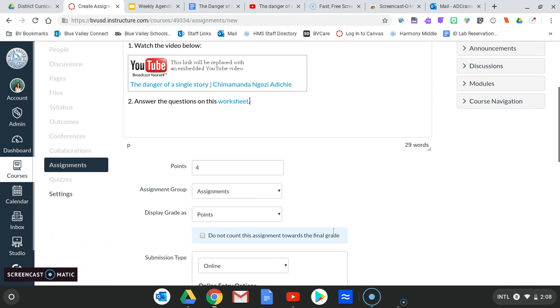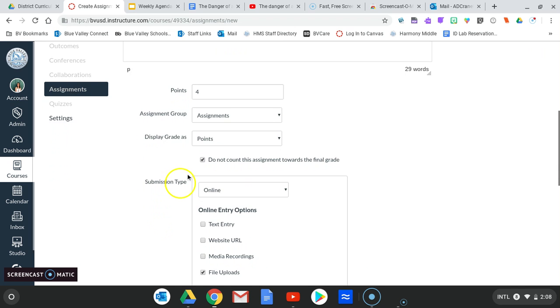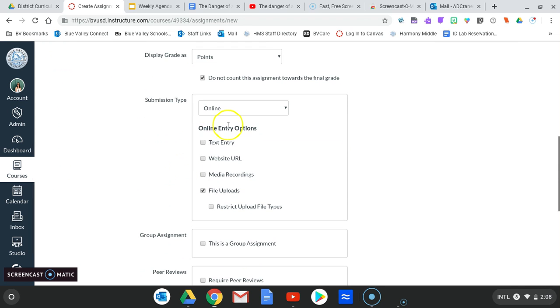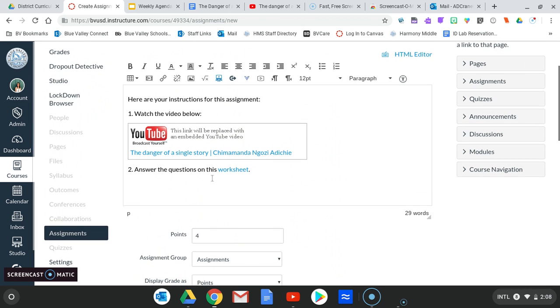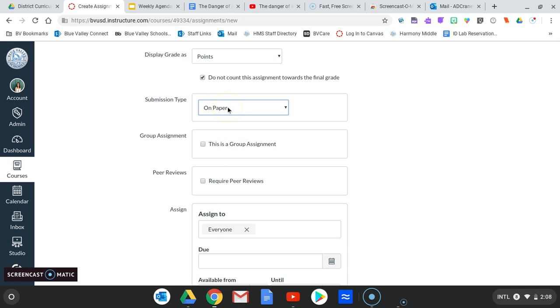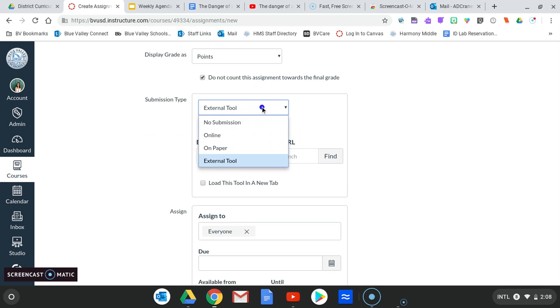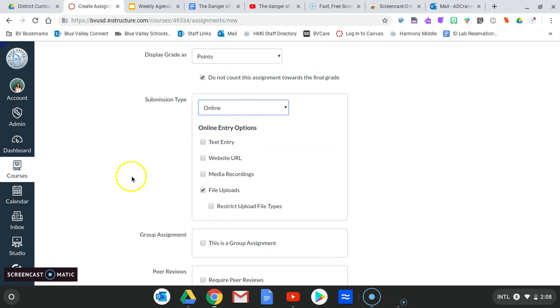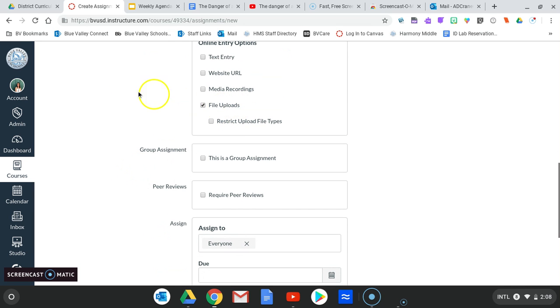All right, once I have that, I can put the number of points. I can say don't count this towards a final grade if I want this just to be formative, not summative. If I want them to download a copy of the Google Doc and then upload it online, what I can do is choose that submission type. Or if they're turning in something physical, it's helpful for students to know that. So if they want it on paper, you can do that. Maybe there's not anything that needs to be submitted, or maybe some other external tool like a website or something of that nature. But I'm going to have them turn in a Google Doc as a file upload, not a text entry, website URL, or media recording.